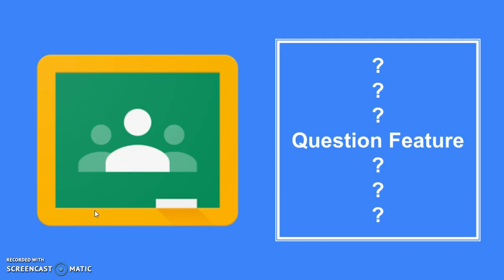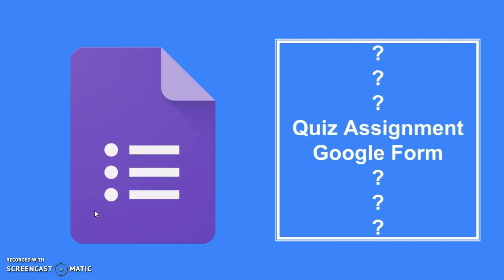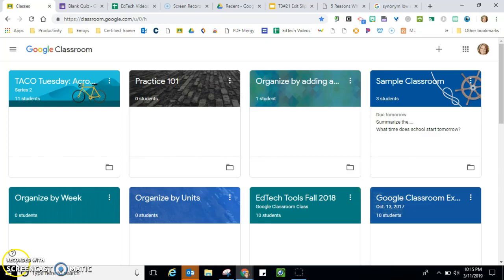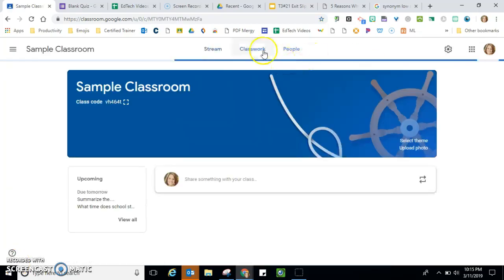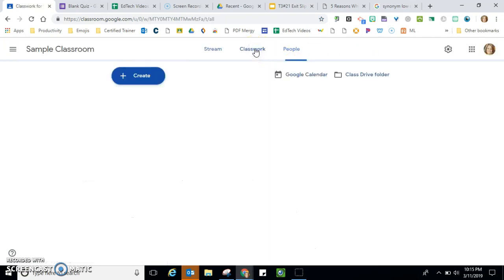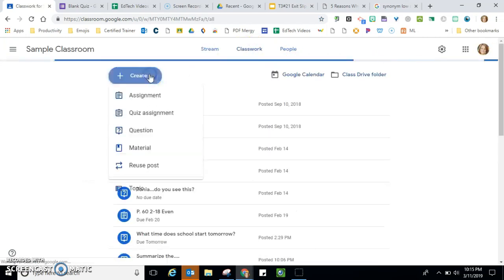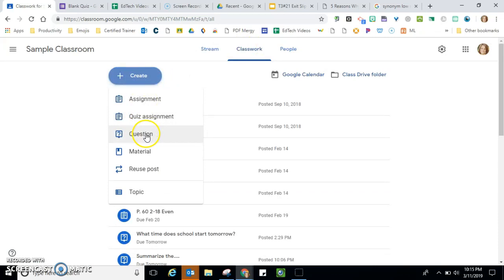The two tools I'm going to highlight today are the question feature in Google Classroom and then the quiz assignment using Google Forms, again in Google Classroom. So let's go to Google Classroom. I'm in Google Classroom. I'm going to my sample classroom here. I'm going to go to the classwork page. And under Create, I can create a question.